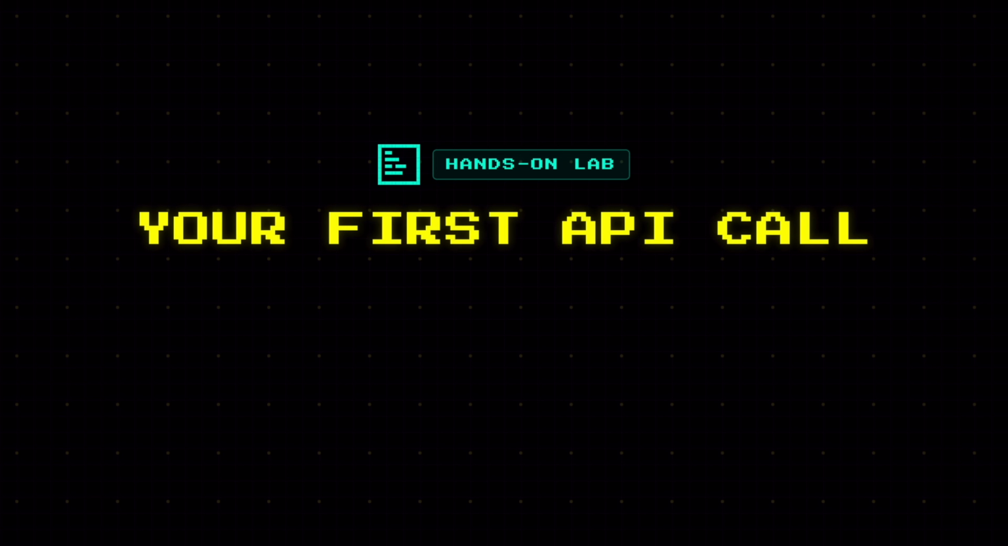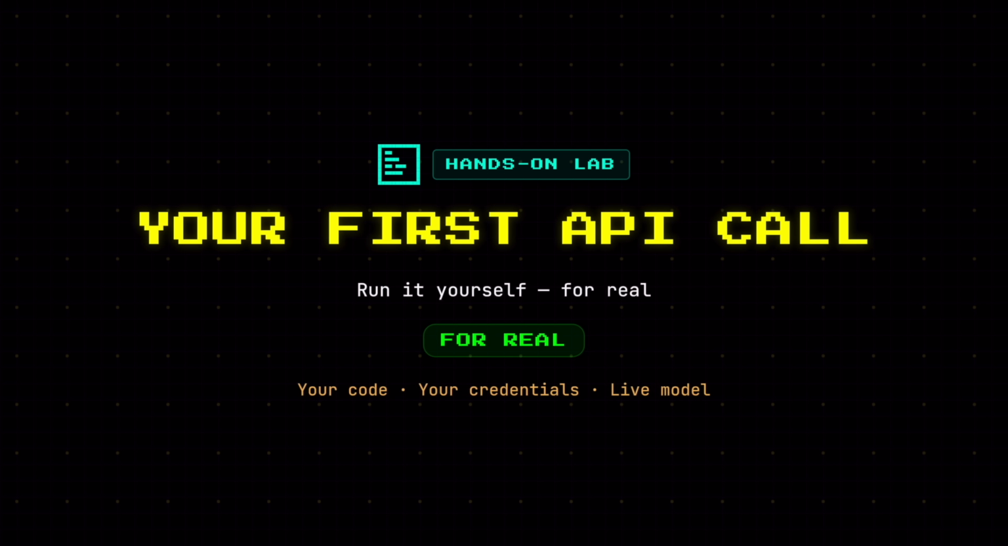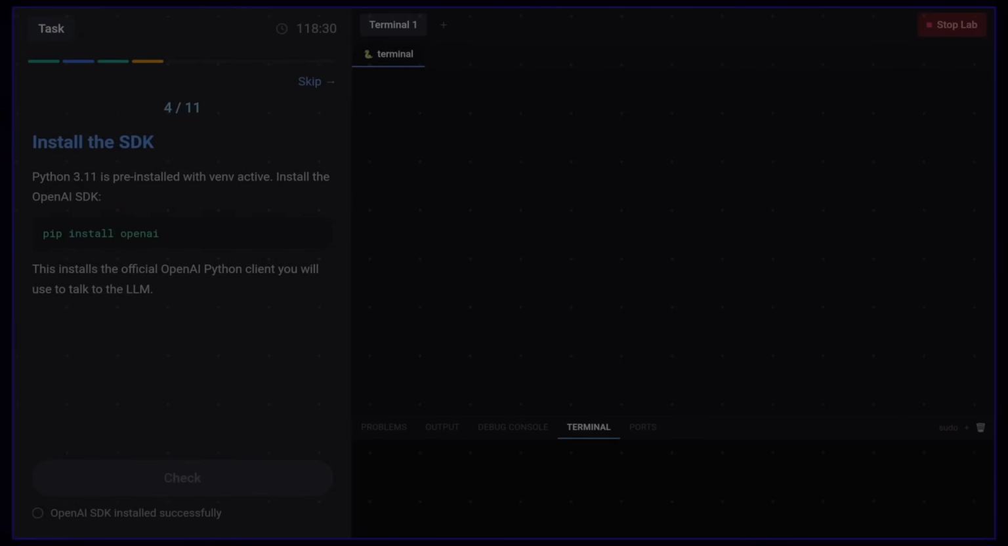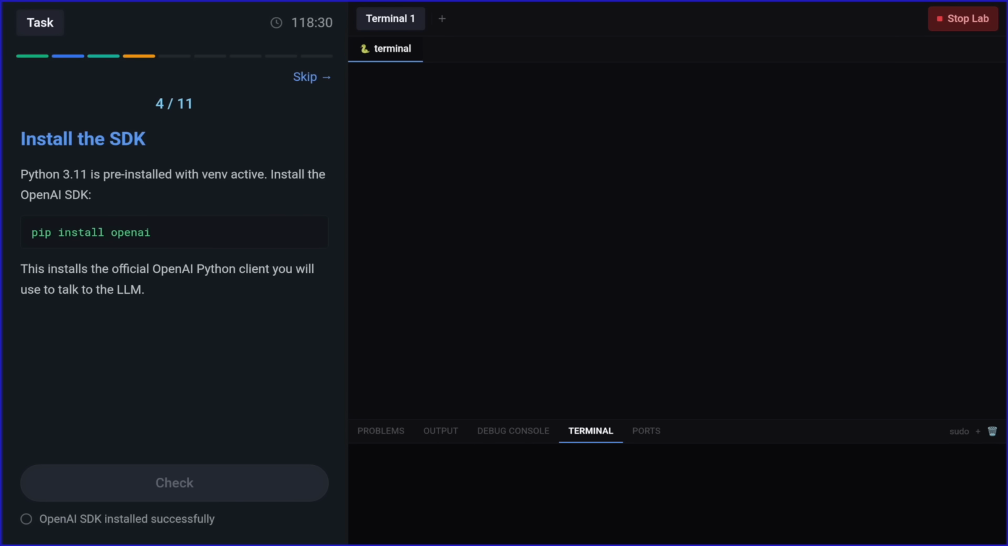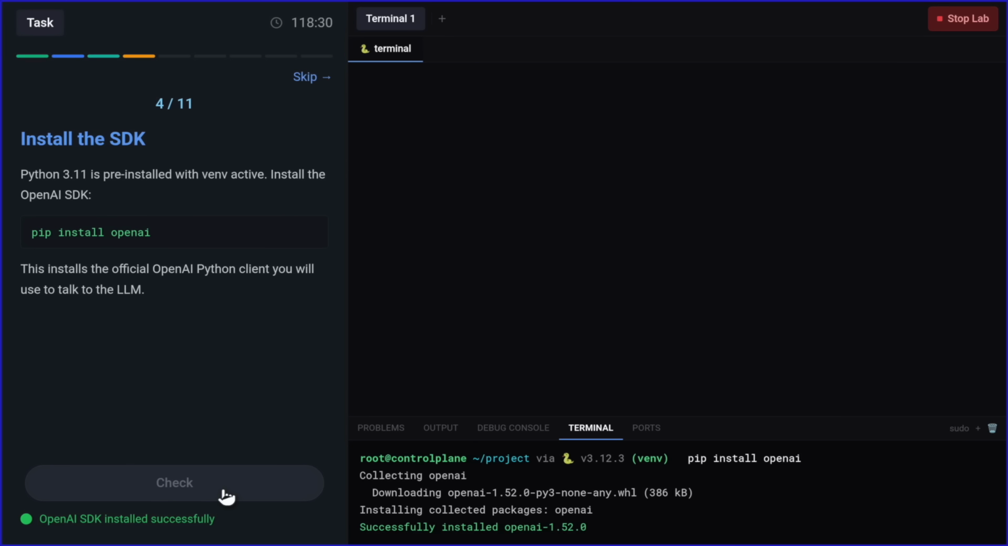You've seen the code. You know what every line does. Now it's time to run it yourself. In this lab, you'll take the exact program from the last lesson, the 7 lines that call an LLM, and run it with a real API key in a real terminal. No simulations. Your code, your credentials, a live model responding. Here's how it works. The environment is already set up. Python 3.11 is pre-installed. The virtual environment is active. You just need the SDK. Run pip install openai and you're connected.